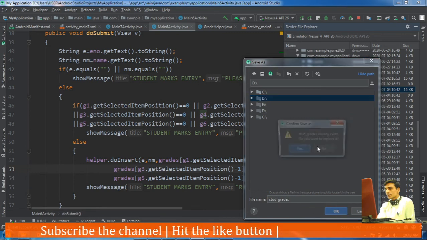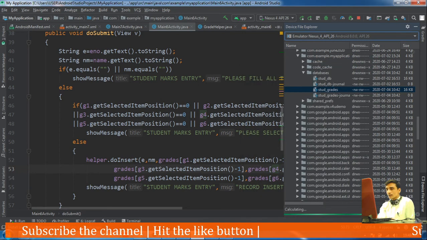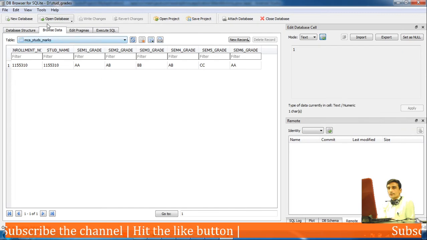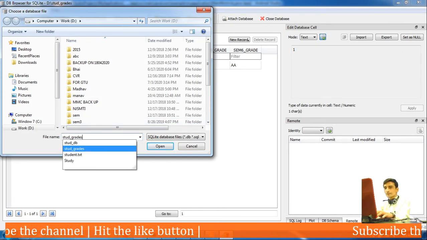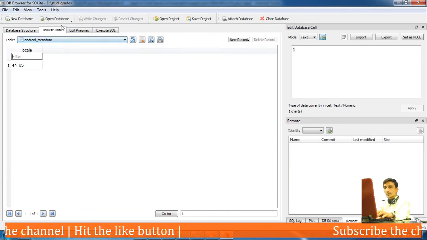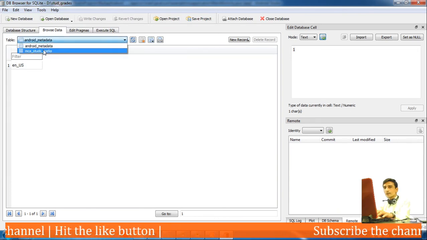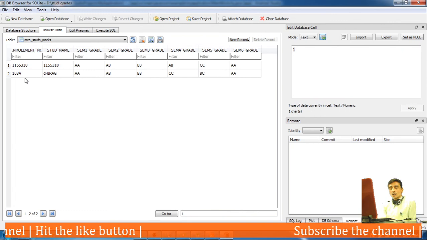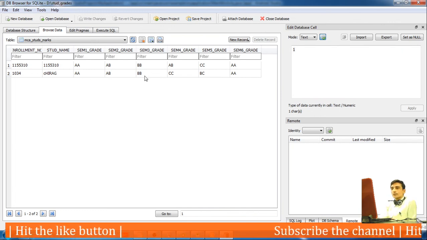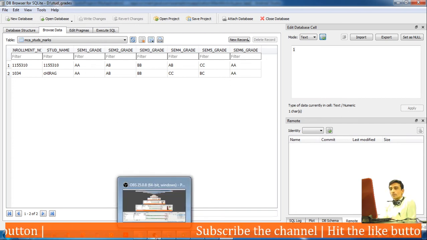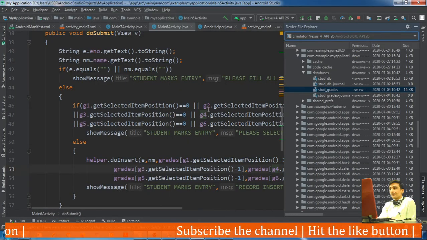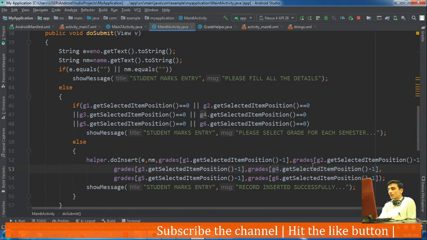Yes, we want to overwrite it. Again we open this database, browse data, MCA student. Yes, you can see here another record is inserted with the correct enrollment number, name, and the grades. So our insertion code is working properly.